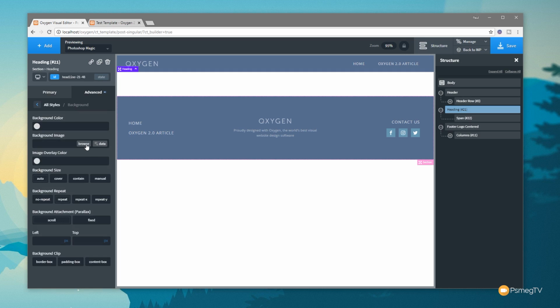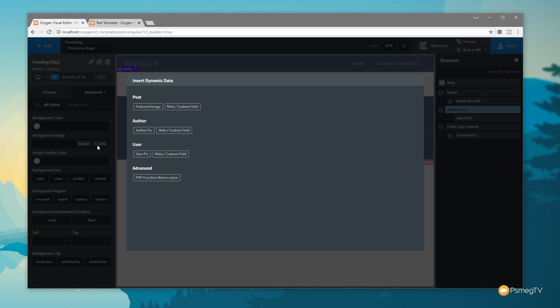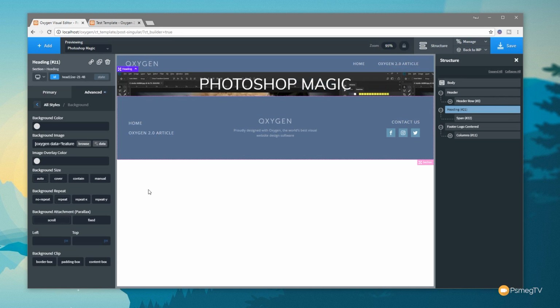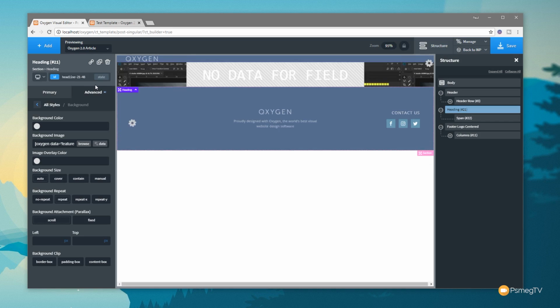What we're going to do is use the data button again, and with this we can tell it exactly what data we want to pull in from our WordPress database. We want the featured image for this post, so we're going to say featured image. Size we're going to set to large, and we'll just click insert. Now you can see that immediately puts it in the background. Let's change this over to a better image. Let's just try the Oxygen 2.0 article.